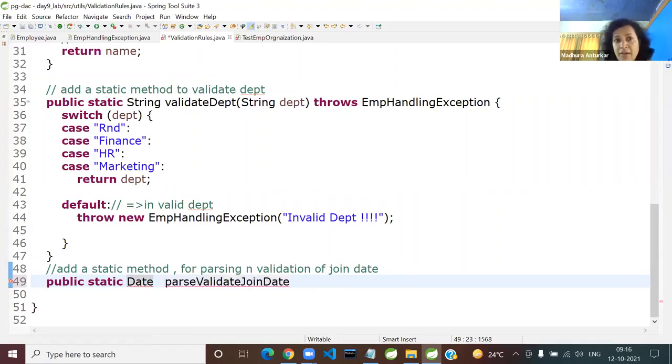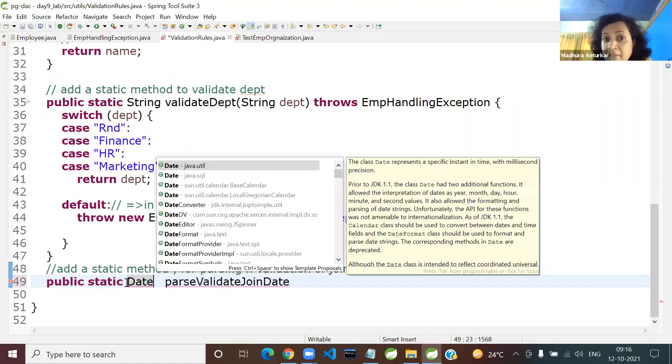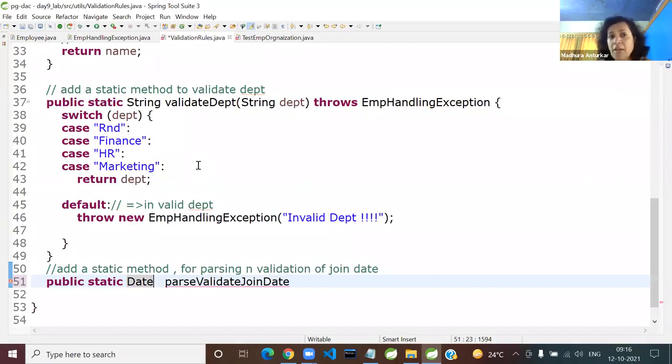But when you say Date, you'll get a compiler error. So simply say control space. It will give you the option. Which one you want to import, java.util or java.sql? Choose java.util. If you want to type it yourself, go to the top of the file and say import java.util. Either way, I'm okay. And next question, what should be the input type? String. It says parsing and conversion as well as validation. So I'm saying String and something, join date.